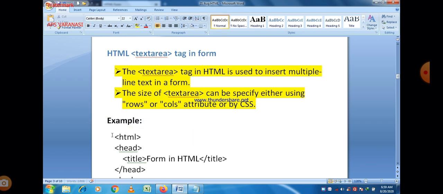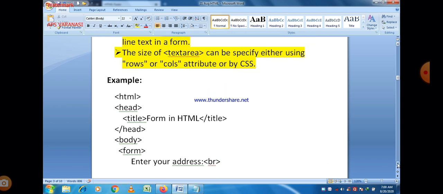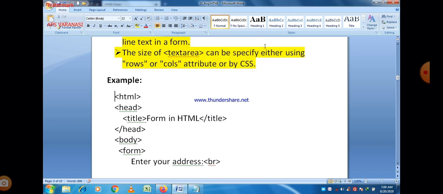So the textarea is used for that purpose, and there is a small program here which shows the functionality of textarea. And with textarea we can specify rows and columns also. It is up to you how many rows and columns you declare in that program. According to that, the text area will be provided to you, and you can also use CSS properties for that purpose. So this is a small program here to show the functionality of the textarea.